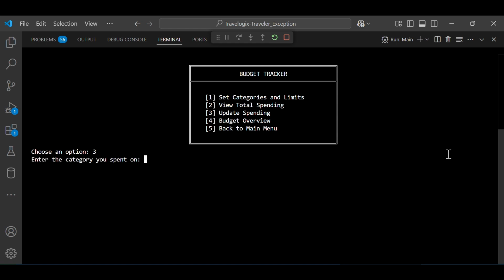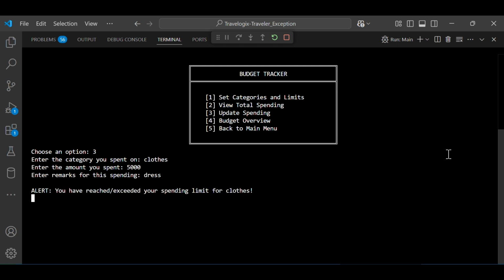Then I want to update something else. The category, let's say clothes. I have spent something like 5,000. And the remarks is, let's say, another dress. And it gives an alert saying that I have crossed my budget.